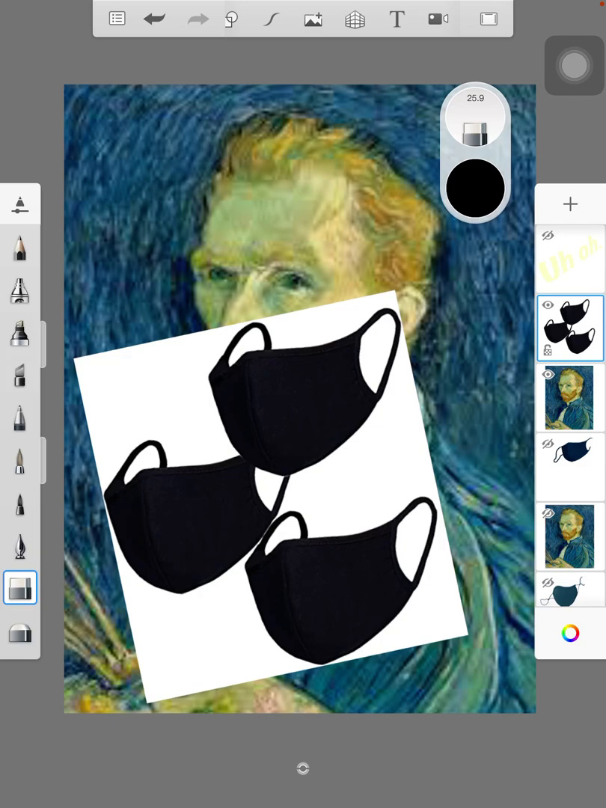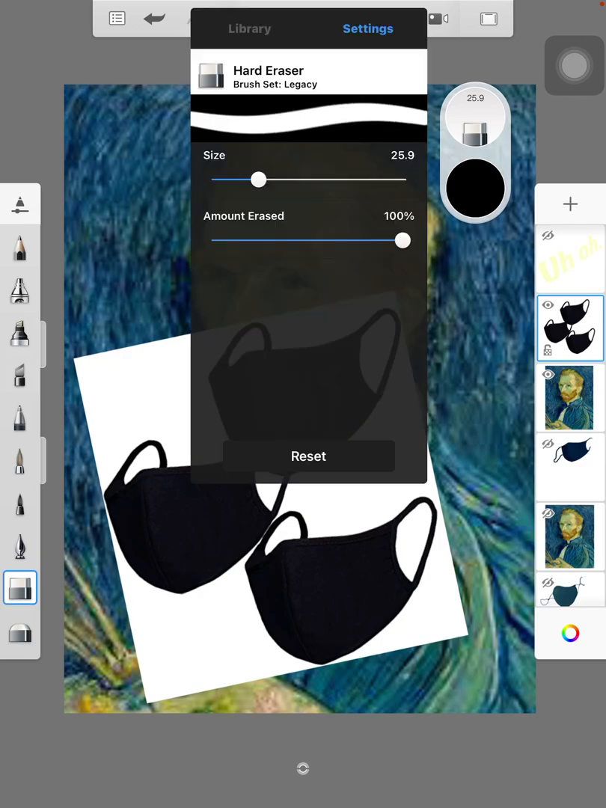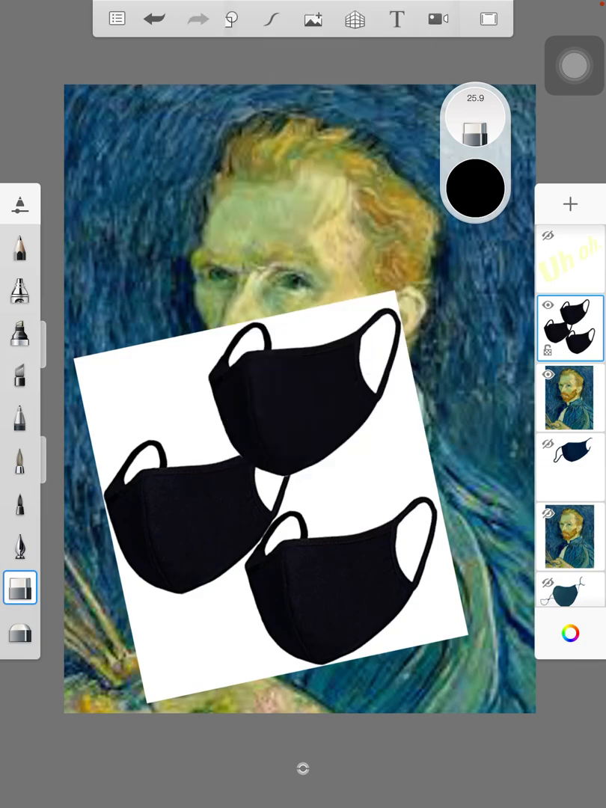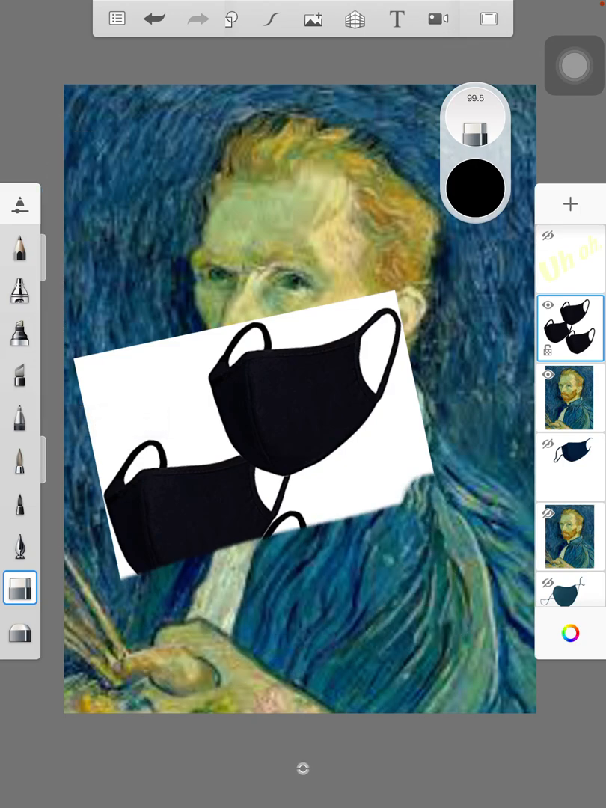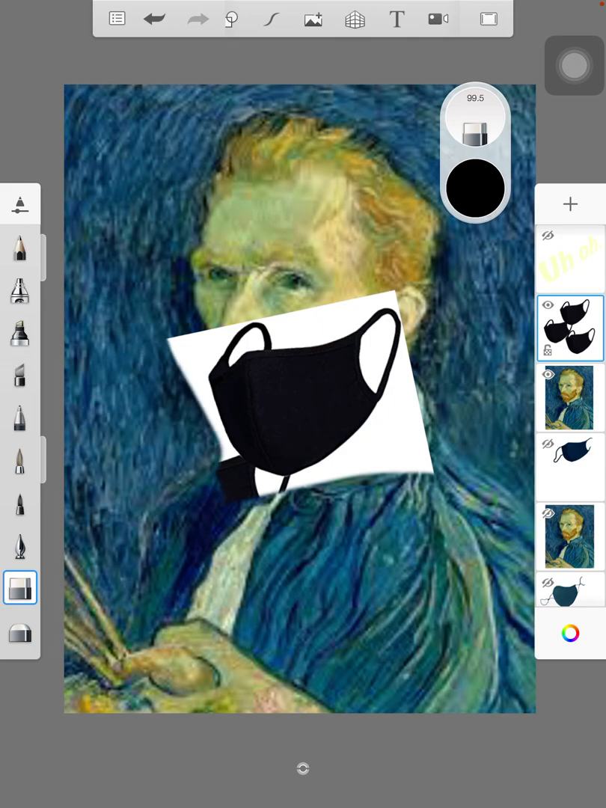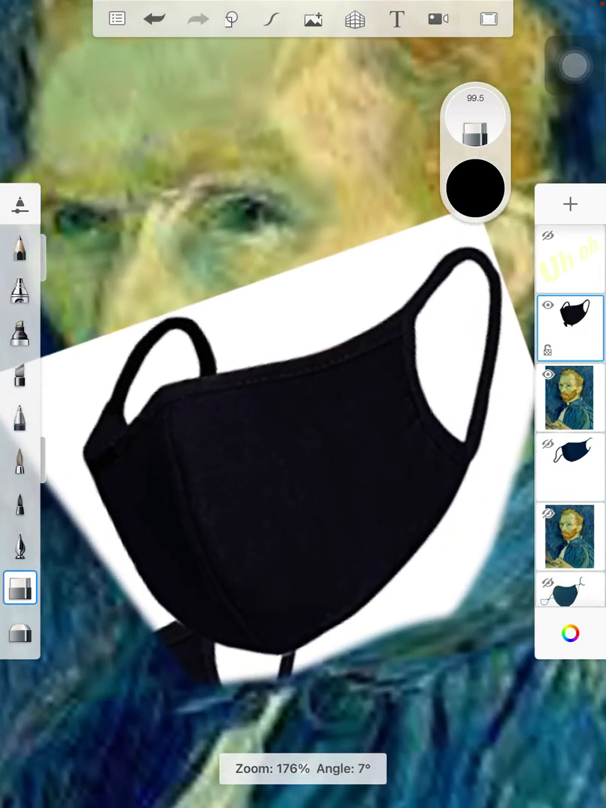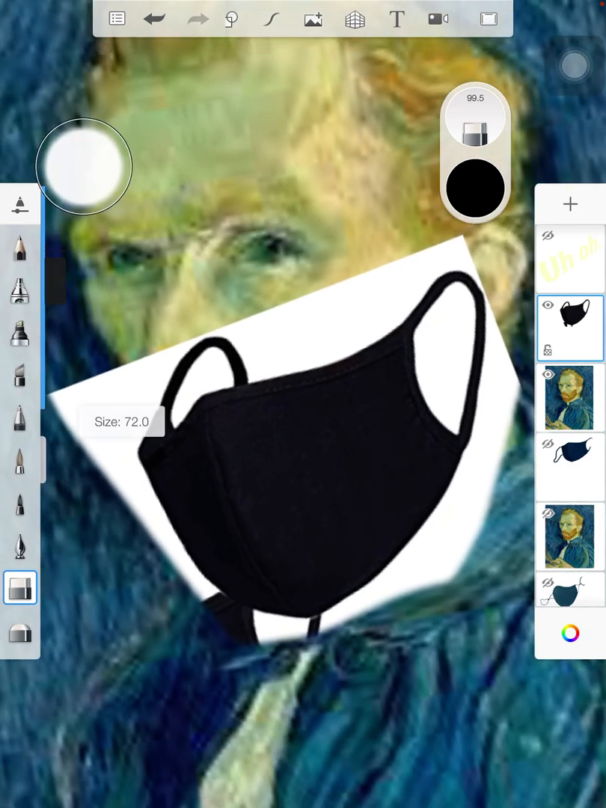I only need one mask, and I don't want the white background. So what I want to do is have my eraser tool ready. Again, I'm on the hard eraser. My amount erased is at 100, and then I will come over here and I'll change up the size to a pretty large size to get rid of the big stuff first. You can use a stylus for this or just your finger. When I'm ready to go a little bit closer to the object, I'm going to go a little closer by zooming in, and I'll actually bring my size of my eraser down.